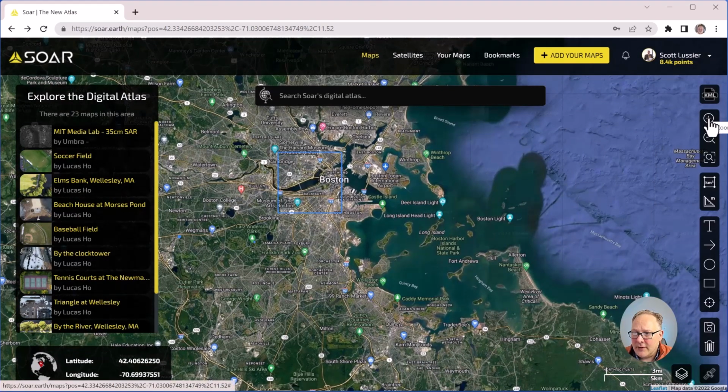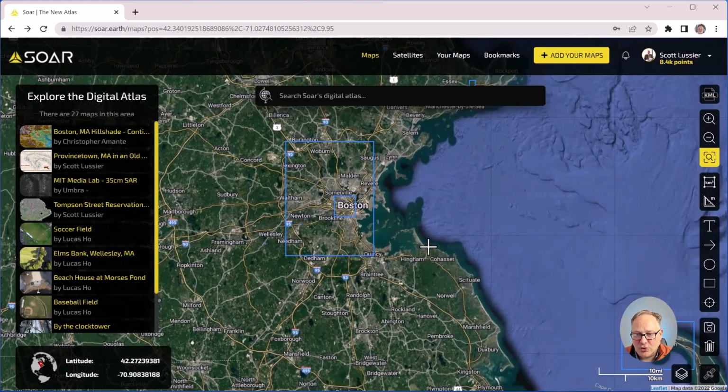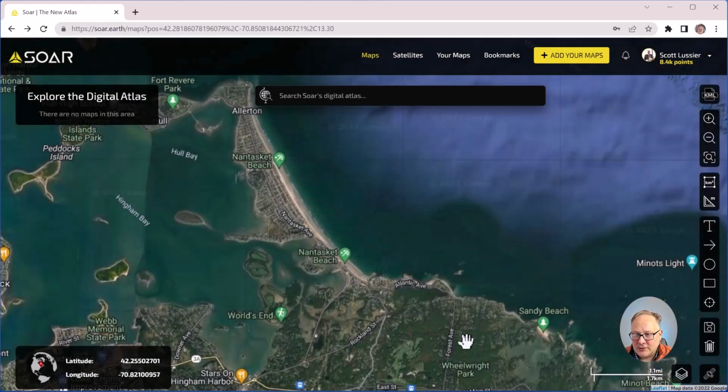Going down the list, we've got zoom in and zoom out. Pretty straightforward on those, or the box zoom. I can zoom in, draw a box, and it'll zoom to the spot. Again, really easy. I've got an area measurement tool here.